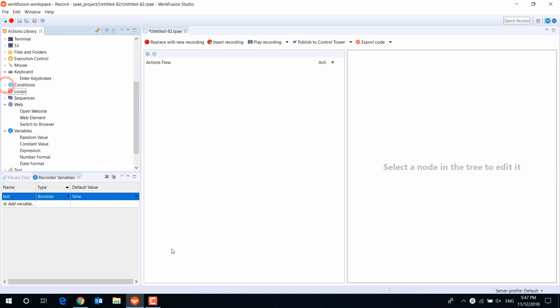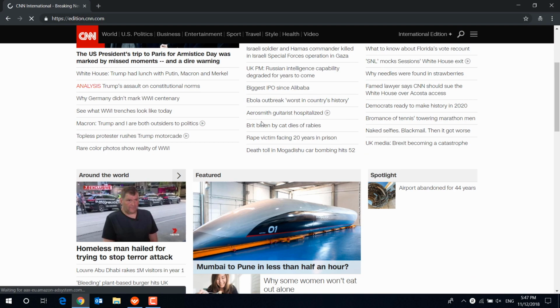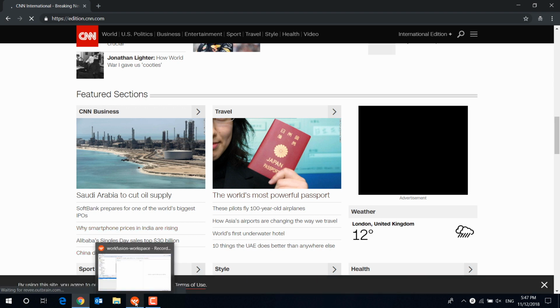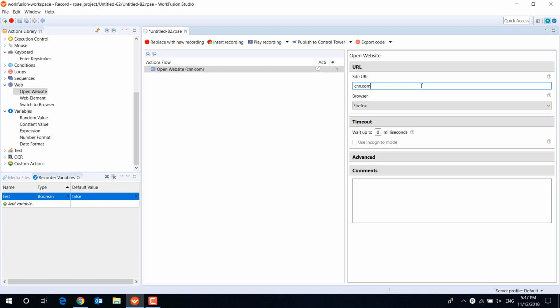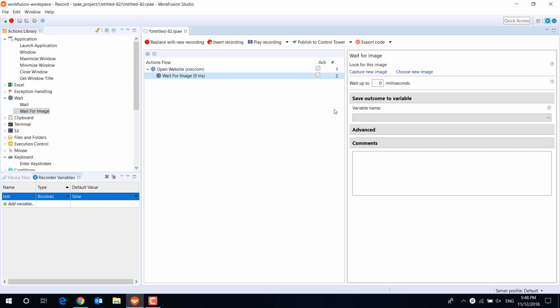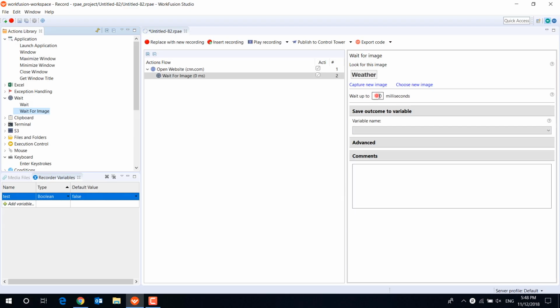Let's open cnn.com, scroll till we find the weather section, and once we find it, stop the bot. We can do it using wait for image action. This action will be searching this image on the screen up to 500 milliseconds and save the result to the Boolean variable.